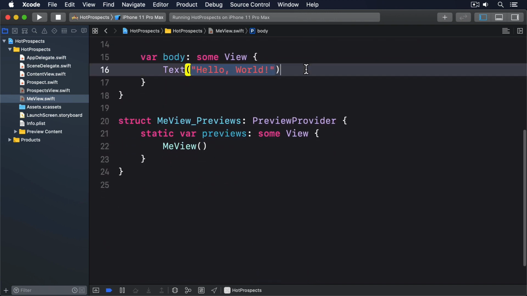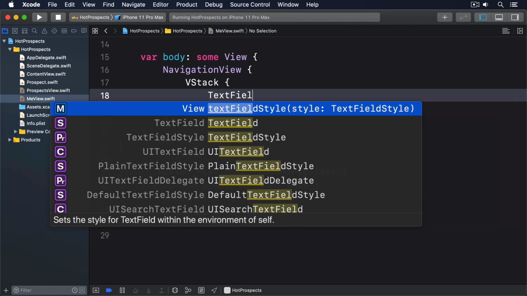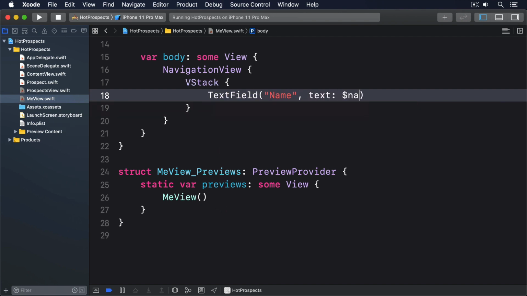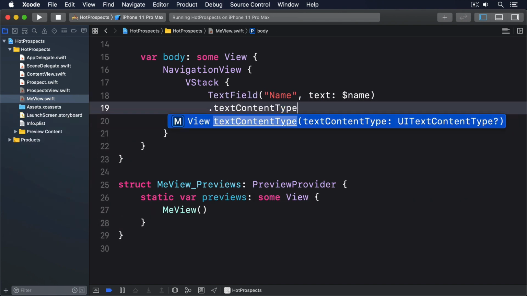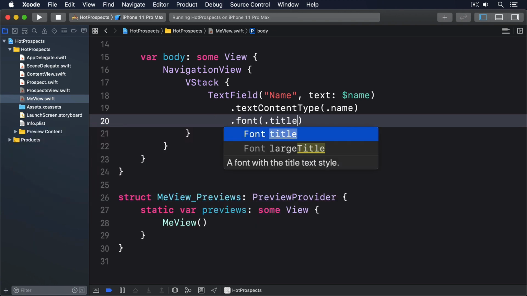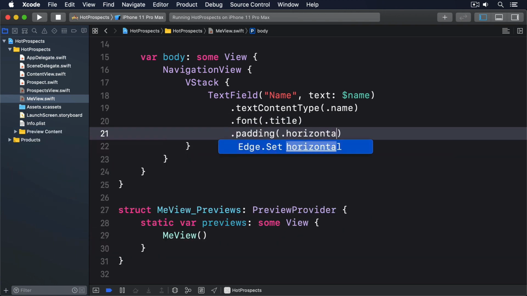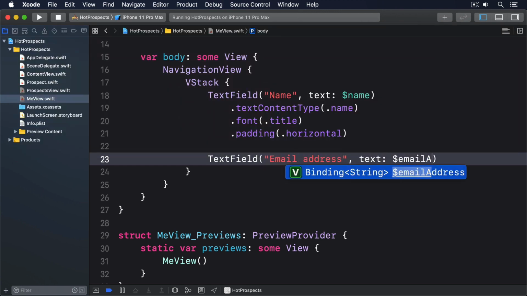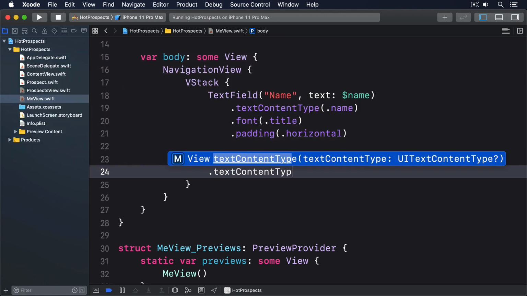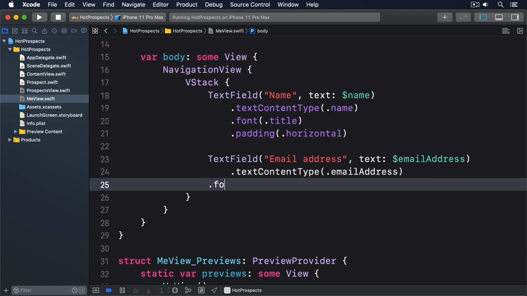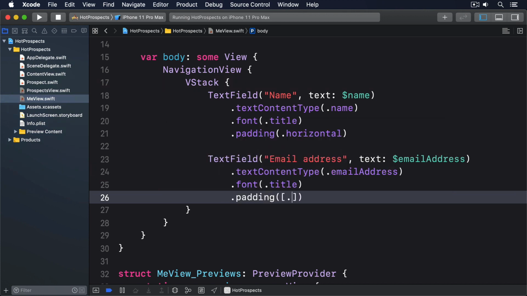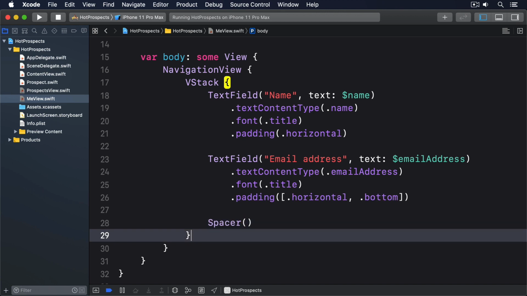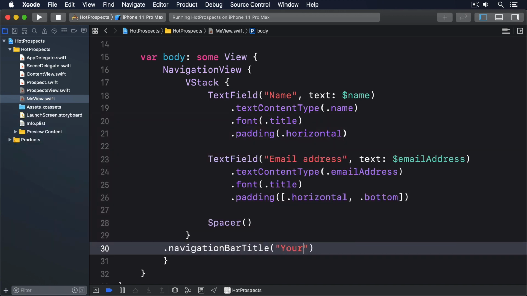So replace your current body with this: NavigationView, VStack, TextField "Name", text: $name. textContentType is .name. I use the title font and add some horizontal padding. Then TextField "Email address", bound to $emailAddress, this time using the emailAddress textContentType, another large font, and add padding horizontally and below. Then add a Spacer. And the title in the navigation bar will say "Your code".